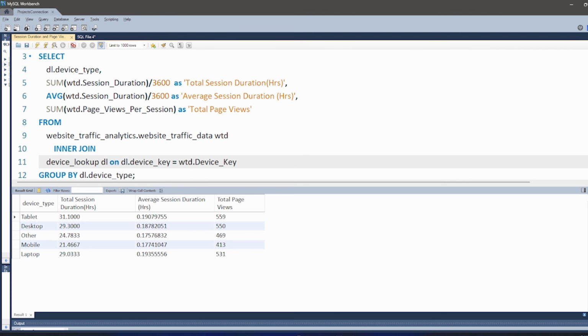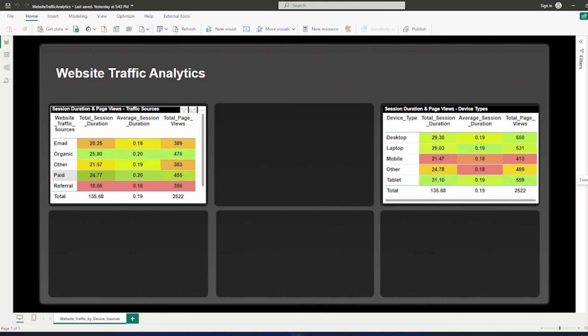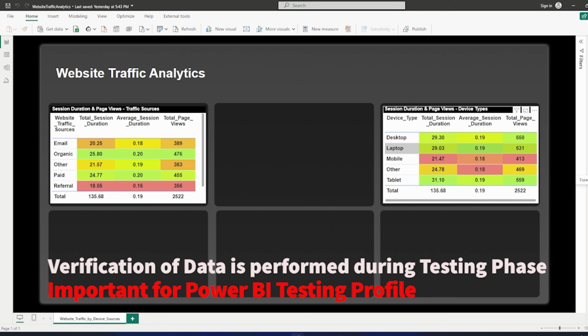Let's verify this output with the output that is appearing in our Power BI report file. Here we have the tablet device type and total session duration is 31.10 hours. Let me check this with tablet here. Okay, tablet 31.10. This figure is coming perfect. And one more important thing, I'm checking this data randomly. I'm not going to check each and every figure. I'm doing a random check so that we can get a fair idea whether the data is coming accurate or not.